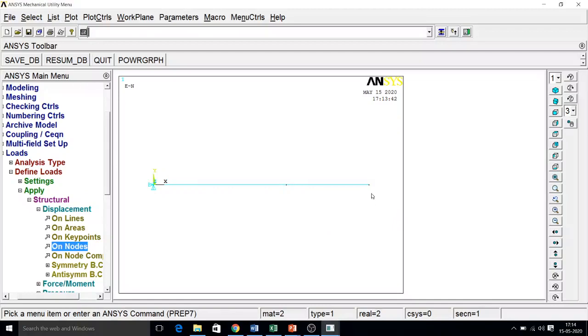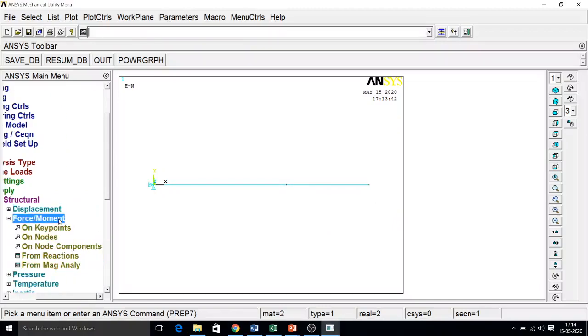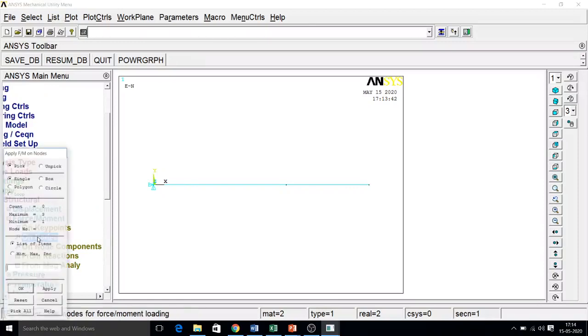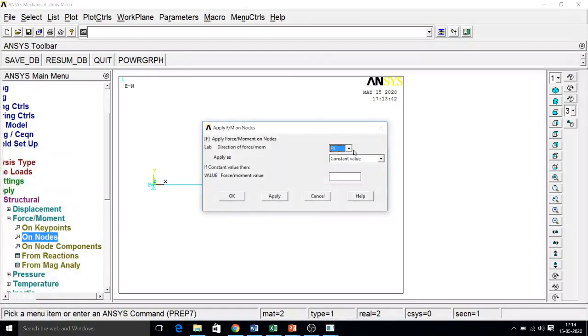Now I need to apply the force at node number 3 and the value of the force is 100 kilonewton. So for that I'll go to force on node, select node number 3 and you say okay. Now it is asking in which direction I need to apply the force. The force will be applied in the x direction, therefore I'll select Fx and it will ask you to enter the value. The value of that force is 100 kilonewton, therefore I'll enter the value in terms of Newton.